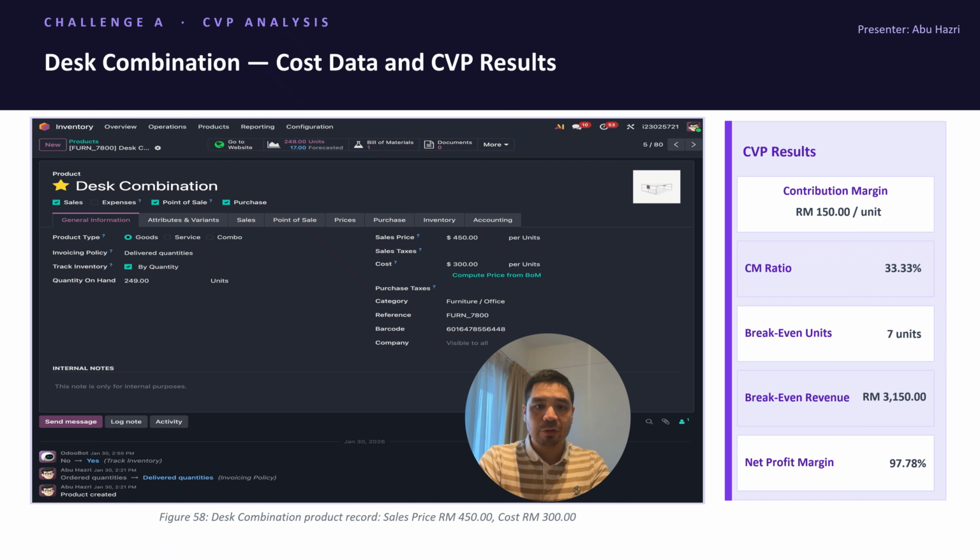Primecraft only needs to sell 7 units of desk combination to break even, translating to a break-even revenue of 3,150 ringgit. The net profit margin is 97.78%, calculated from the updated net profit of close to 112,000 ringgit against total revenue of approximately 114,000 ringgit.